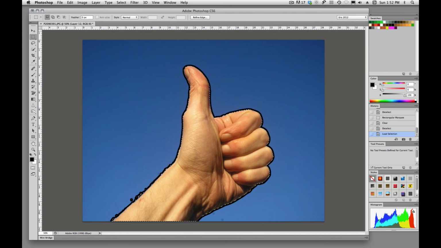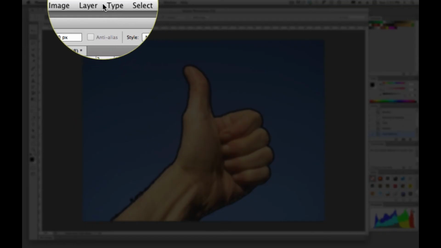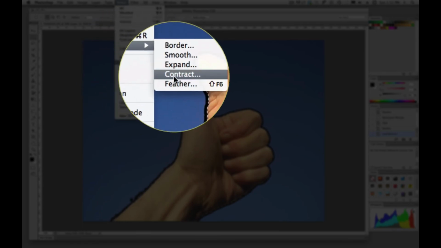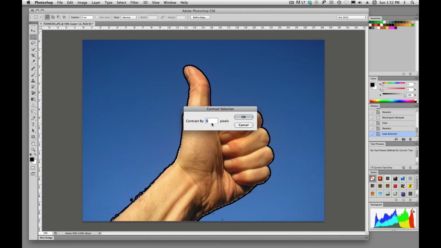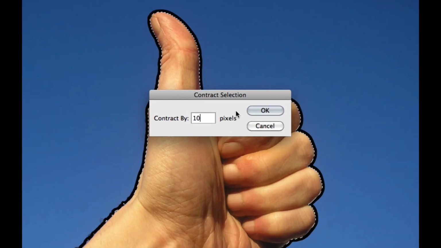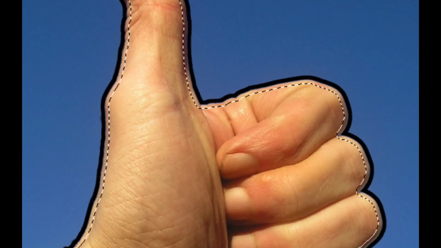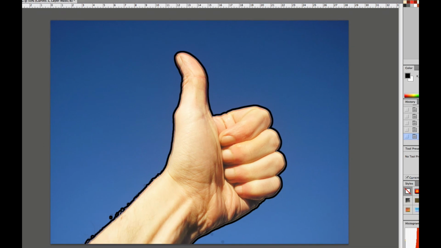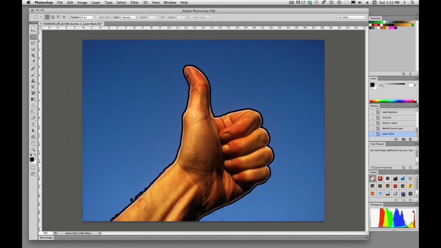Alright, we can also load that selection, and we can go up here to Select, Modify, Contract. And let's say we'll contract it 10 pixels. And then I'll just put a quick curves adjustment layer on this, and we'll brighten it up a little bit. Okay, so now we see that we could either brighten it or we could darken it. Let's see which, we'll darken it. So we can kind of see that we can expand our selections and we can contract our selections.